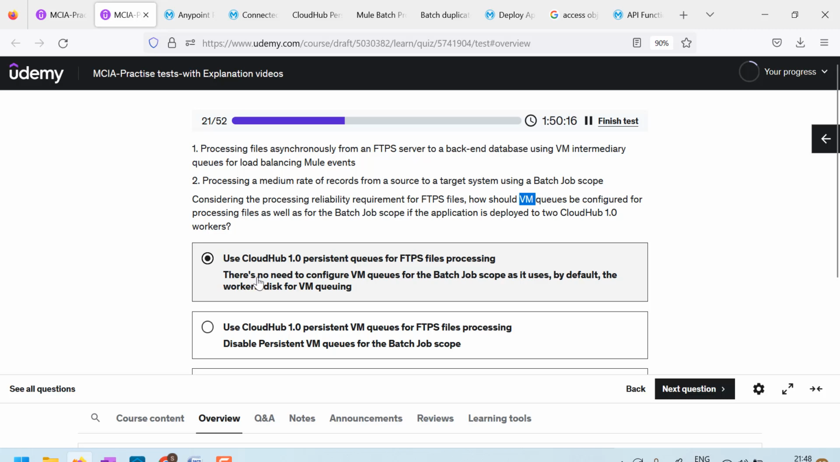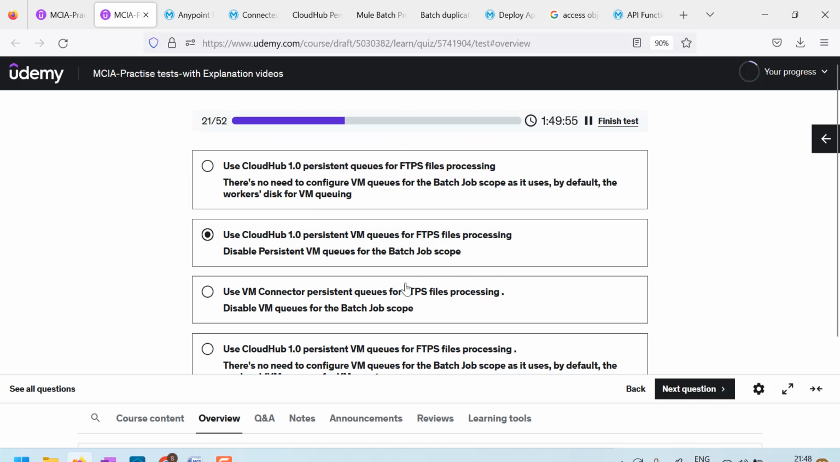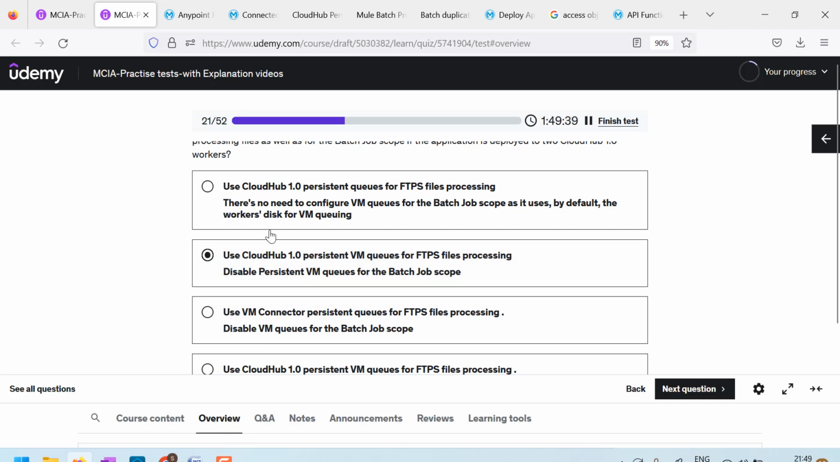The second option, which says there is no need to configure VM queues for batch job, this is not correct. The next option: use CloudHub 1.0 persistent VM queues for FTPS processing. Okay. Disable persistent VM queues for batch job. This is correct. So what is the third option? Use VM connector persistent queues for FTPS files processing. No, you have to use CloudHub persistent VM queues. Okay. So among all, this is the correct answer according to me. Okay. Next.